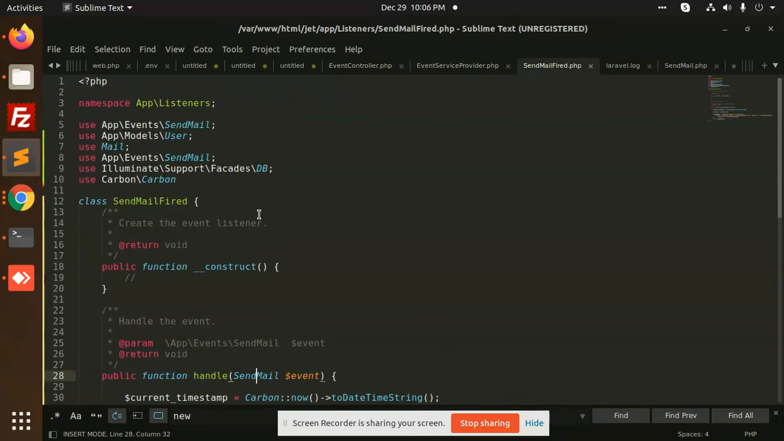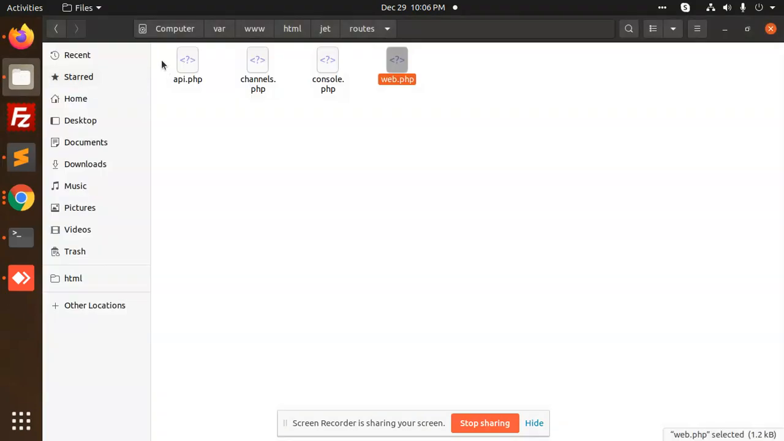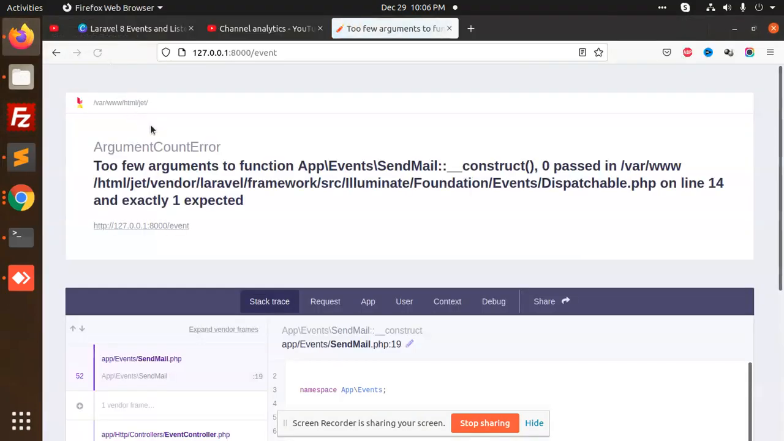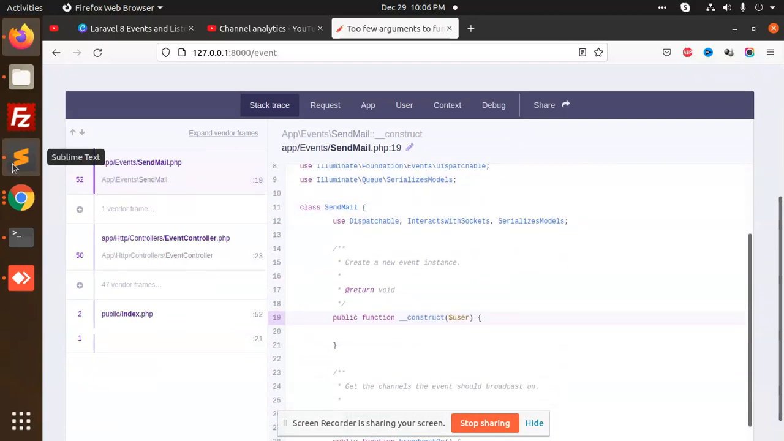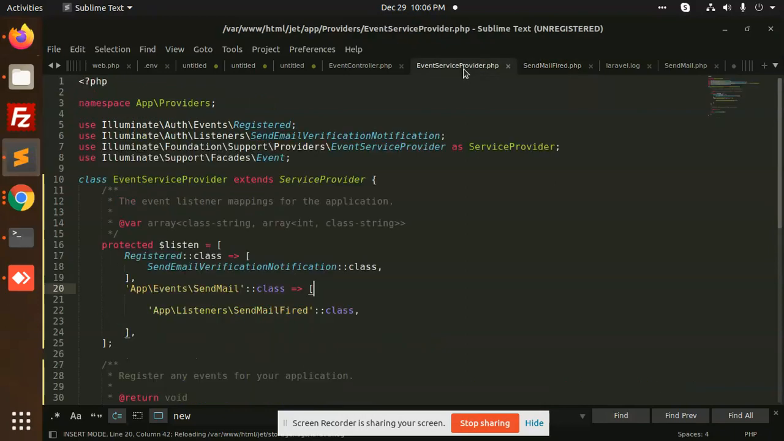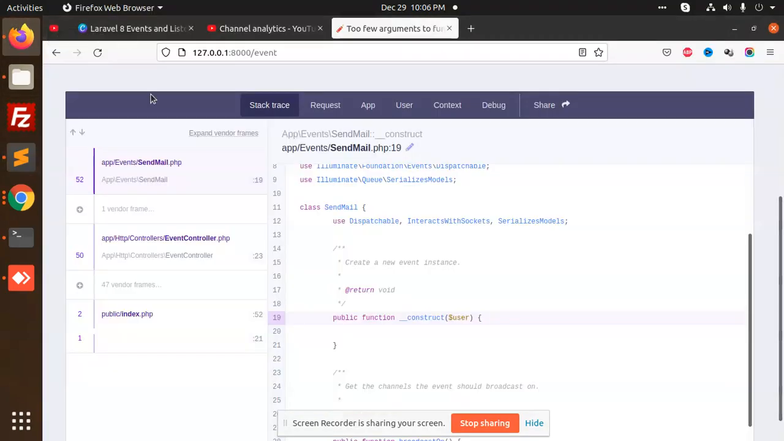Okay, this is done. Let's go to the send mail fired. Use send mail factory, db is there, handle function. So let's hit that one if it is working or not. Let's check. Here send mail, and let's run this. Too few arguments, event send constructor passed in, where multiple nearly dispatchable, exactly one expected. So if here, suppose I'm not dispatching the user over here, that will get the error. So I'm going to dispatch user.